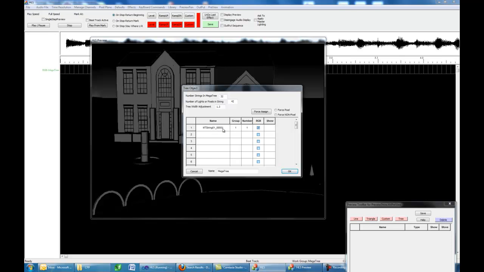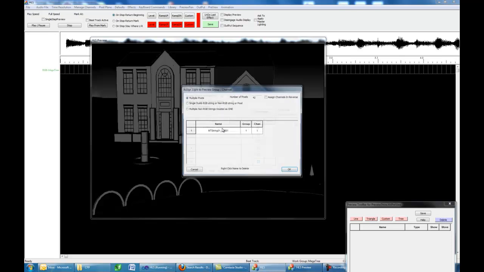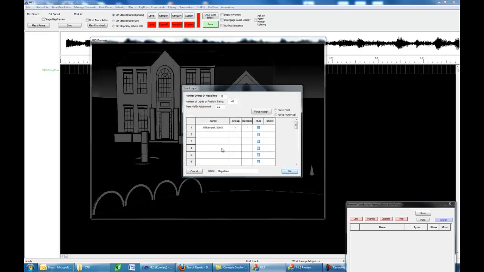Now, pixels in the assignment of megatrees are always starting at the bottom. If you wanted to assign it at the top, when you click on this, oh, not that one, you can do assign channels in reverse. That will then have the number 1 pixel at the top of the tree instead of the bottom of the tree. So now here's a nice little macro shortcut.